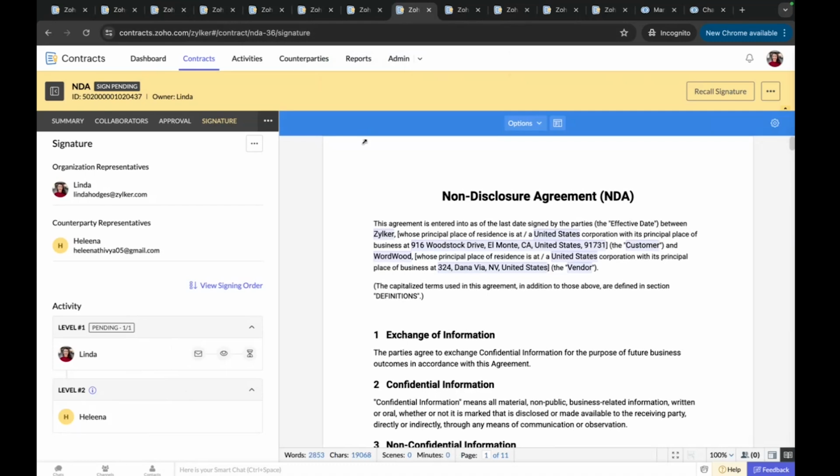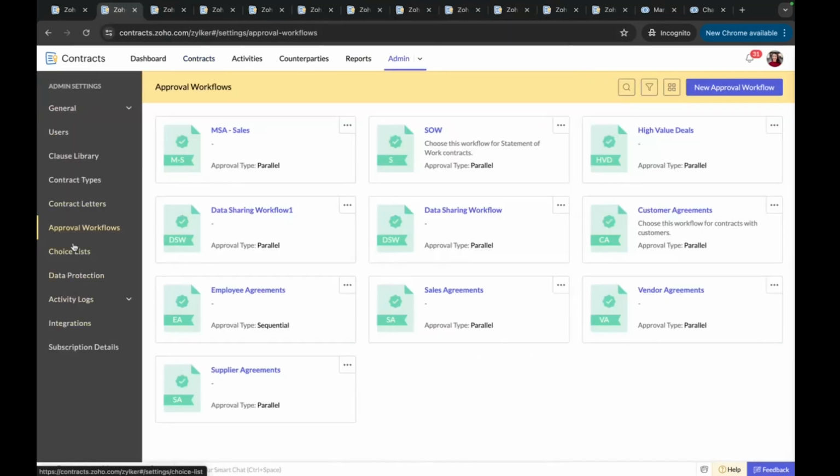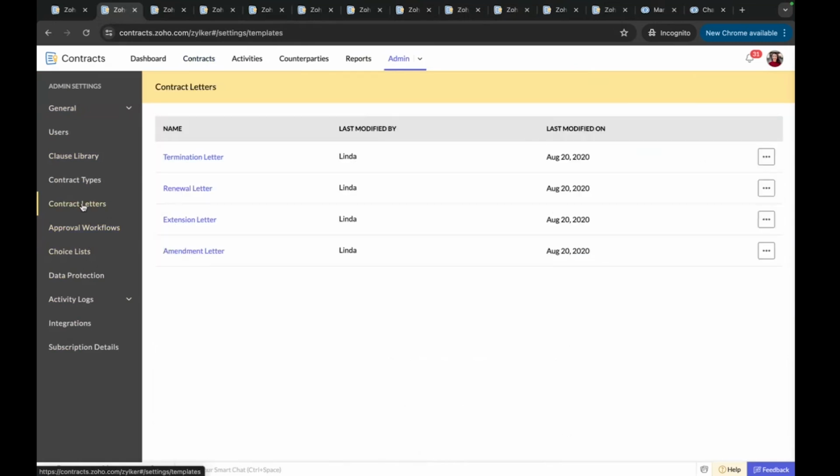So with this, we have completed how Zoho Contracts streamlines from authoring to execution. Now we will see post execution. The unique feature that we have introduced for post execution management is letter templates. In the admin settings, there is something called contract letters, which is available for termination, renewal, extension, and amendment.